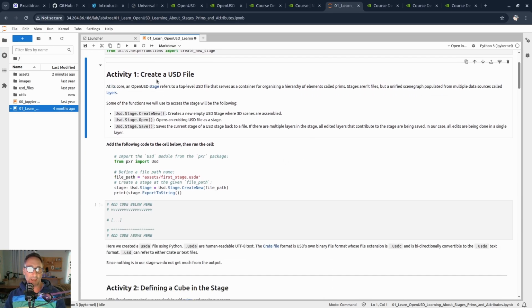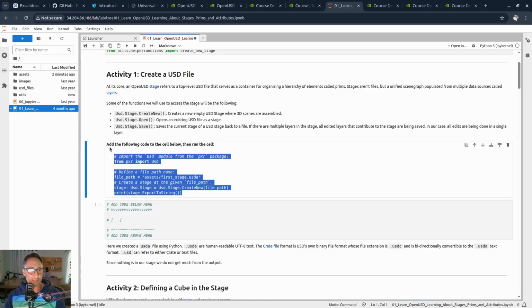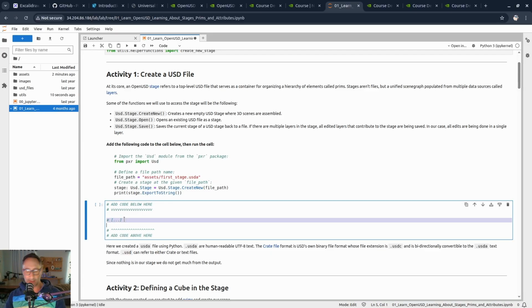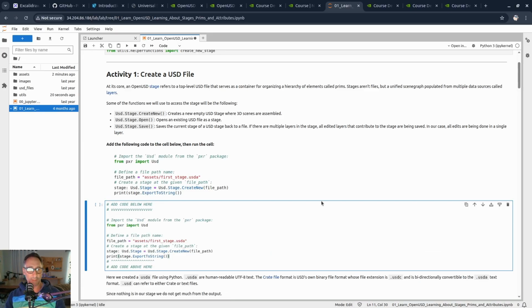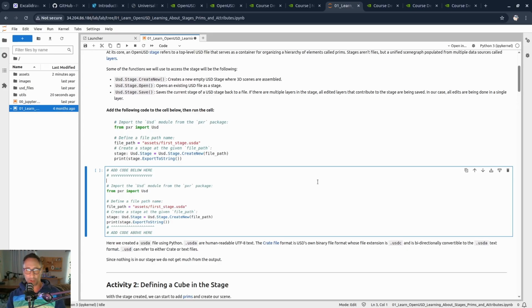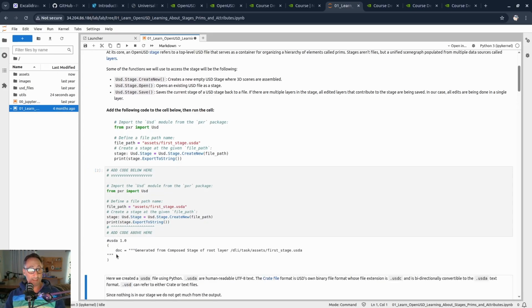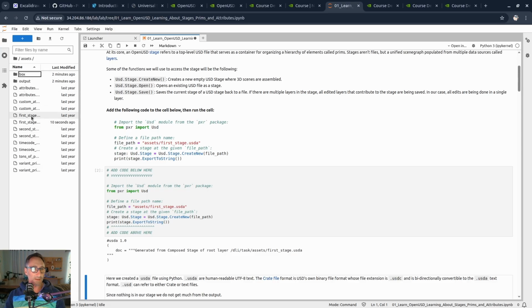And then we can see here's our activity 1, creating a USD file. It gives us a little instruction here: add the following code to the cell below, then run the cell. So we are going to follow the instructions. We're going to click copy, and then paste the code where it tells us to. And then we are going to push Shift Enter. And then it has created our first USD file. And we can see if we look under task, assets, first stage.usd, we're going to see first stage.usd 12 seconds ago.